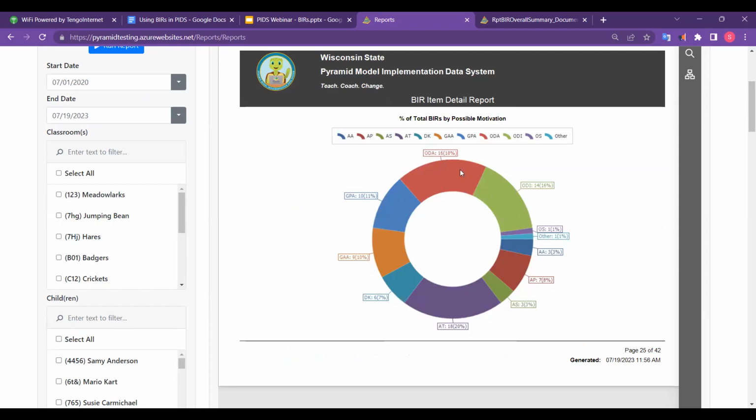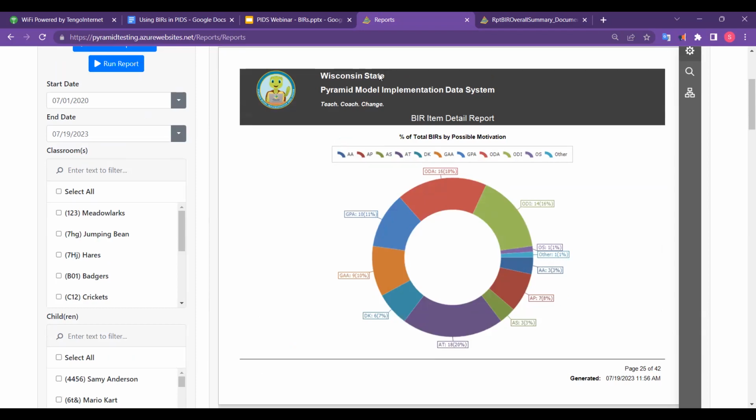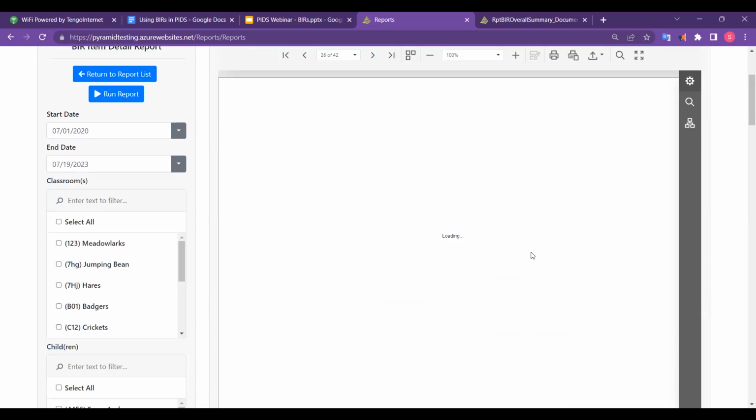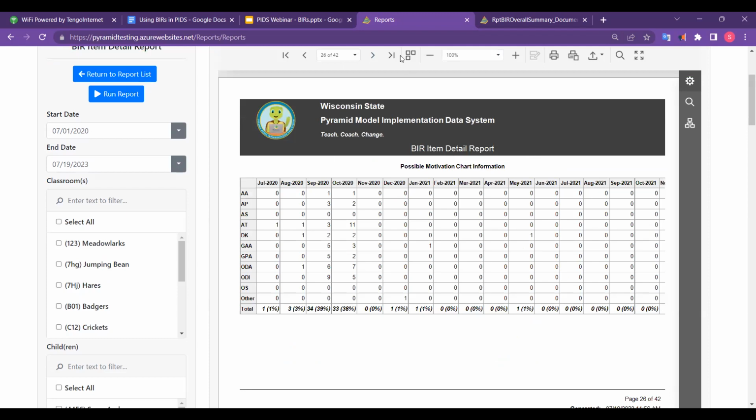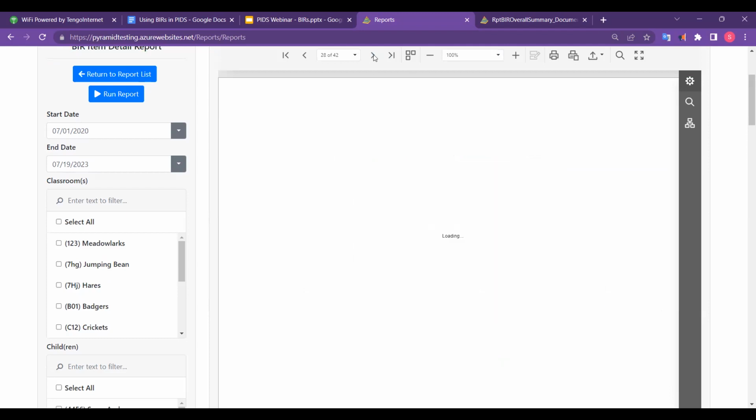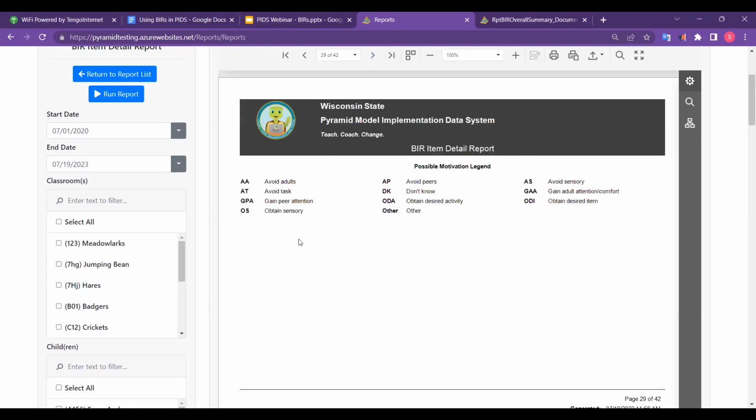Again, it's abbreviated here, so we can see where we're seeing the most BIRs and looking at the motivation there, what's being recorded. And then scrolling to the next page, we have it abbreviated, and then it does give you a key at the end of this table with all of them spelled out. So here is our possible motivation legend.